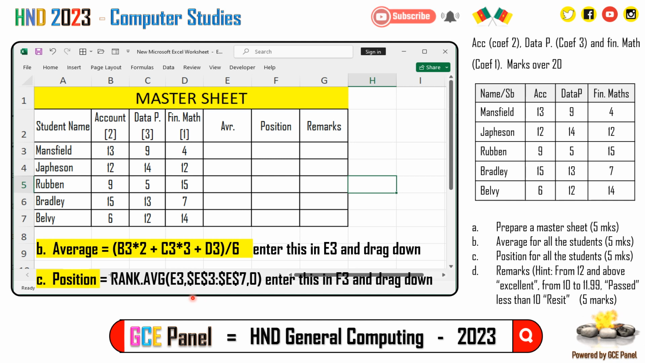For this RANK.AVG, I want to start with Mansfield in this position here where you have F3. I want to enter the formula in F3. I'll say it's equal to RANK.AVG. I open my brackets. The cell here is E3. What do I want to rank? I want to rank with the average. The average is in the range from E3 to E7.